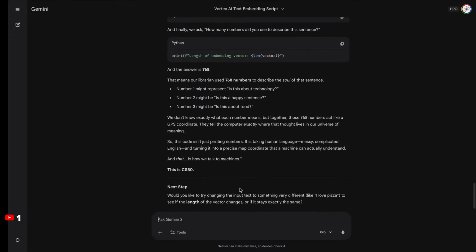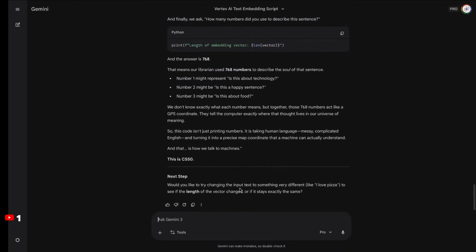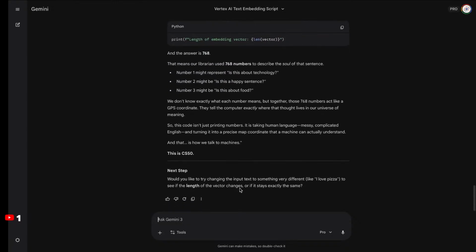This code is not just printing numbers. It is taking human language, messy, complicated English, and turning it into precise map coordinates that a machine can use to understand. So that is how we talk with the machine.